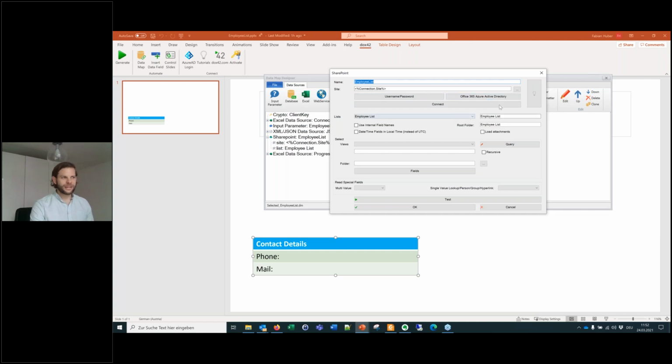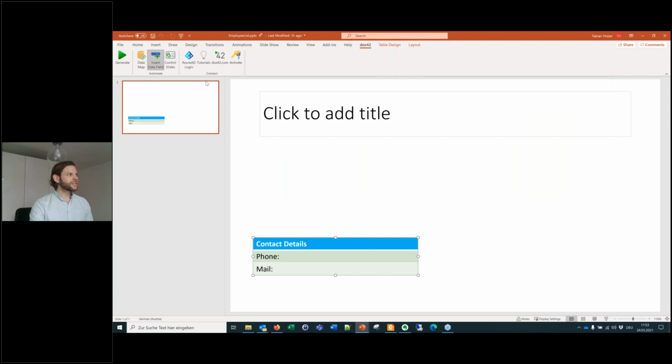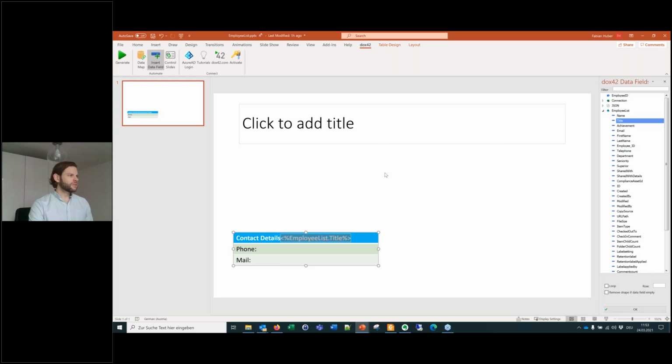So the process is pretty easy. After that, you have all the data fields that you would like to use for your document. So this is what I did before, and I just would like to insert some of the data here. So clicking on Insert Data Fields, open again the Data Field Explorer, and then I can take the data here, and I would start with the title and put the title here into, oh, that was wrong.